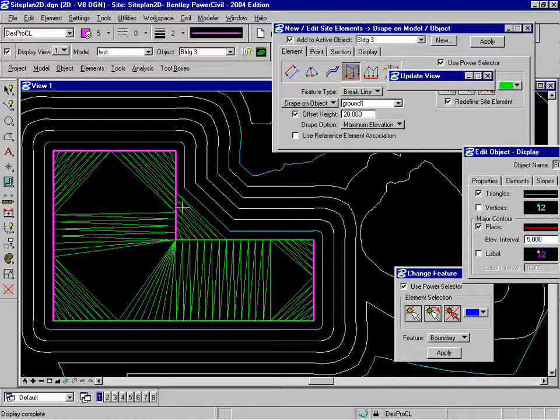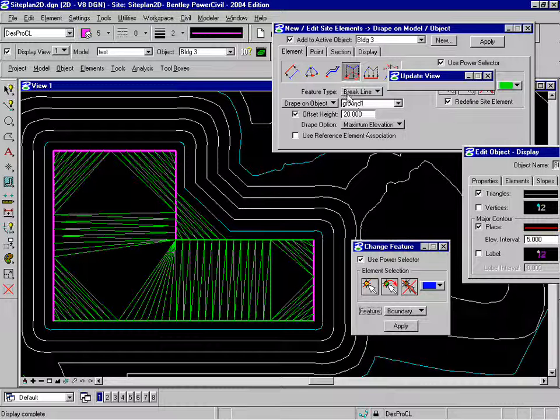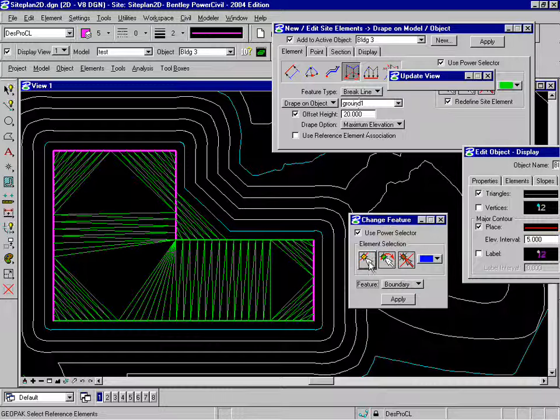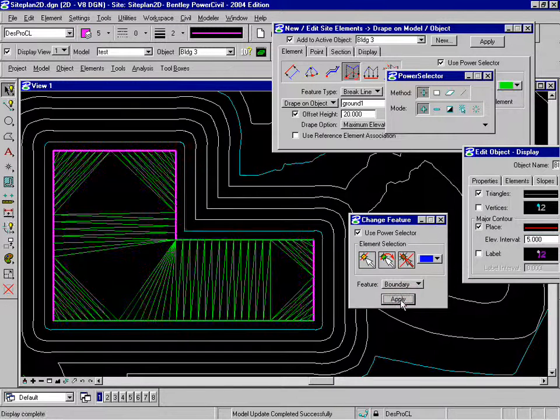we'll note that there are triangles inside the L portion, or effectively outside of the elements that make up the object. The element was originally created as a break line. Let's change the feature to boundary using the Change Feature tool. Select the reference element and click Apply.